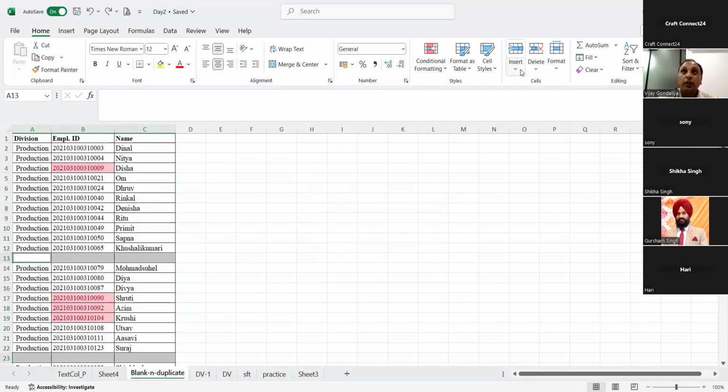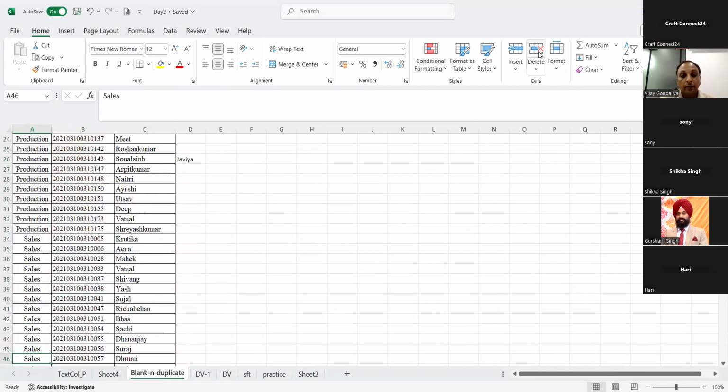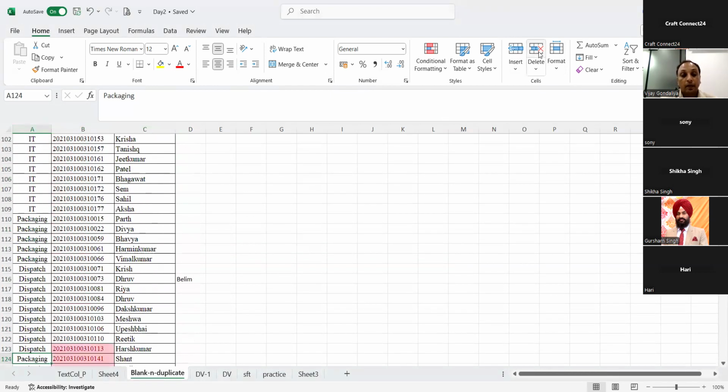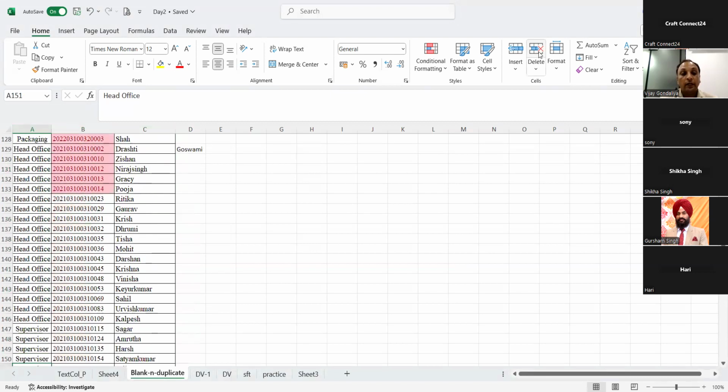Now simply go to Delete and click on Delete Cells. Then all the blank rows are deleted. Look at this.